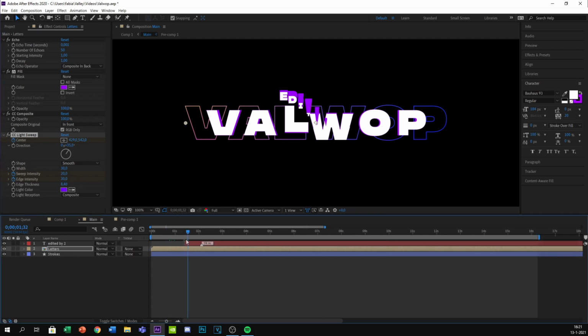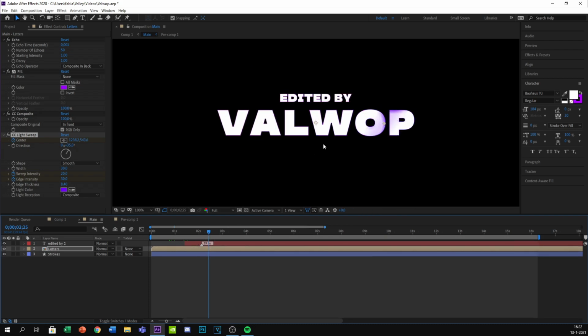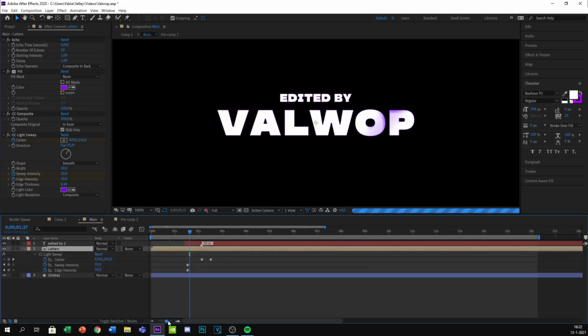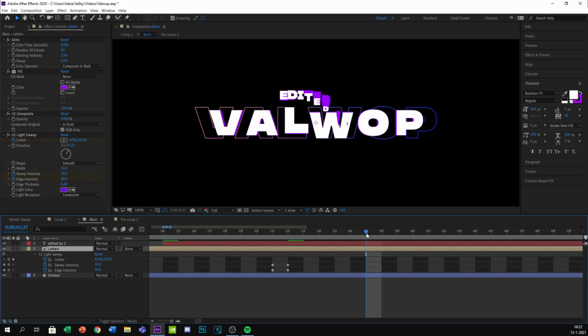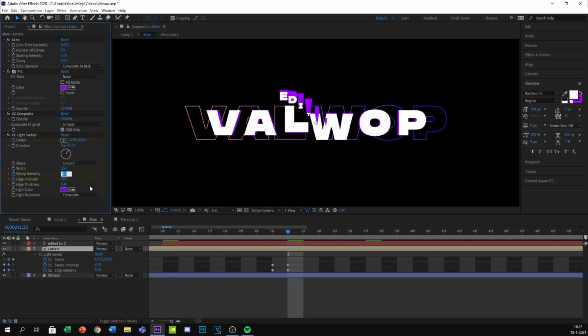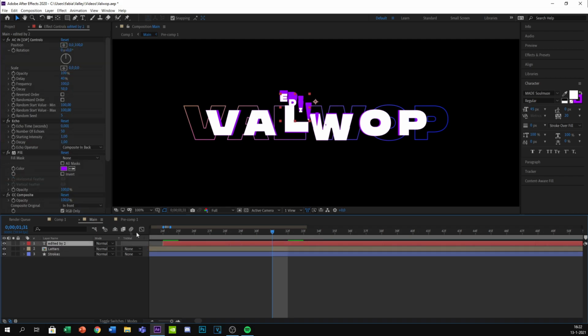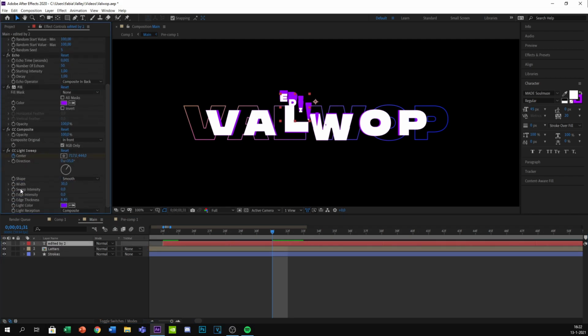Let's see how that looks. Yeah, that looks decent. Not great. I'm going to put it a bit higher, with the sweep intensity also on 30. Now go 1 frame back to where it was starting. Do the same for the edited by text. Keyframe them, go 1 frame to the right, and put the sweep intensity on 30 and the edge intensity on 30.